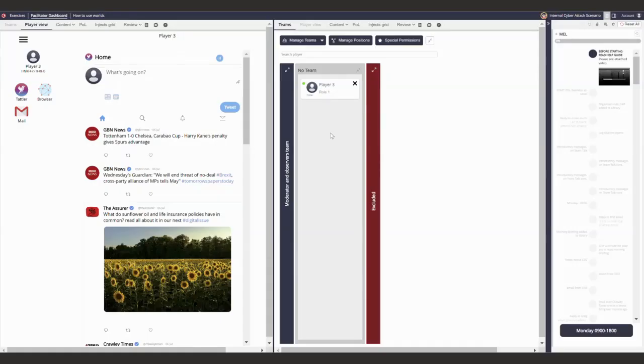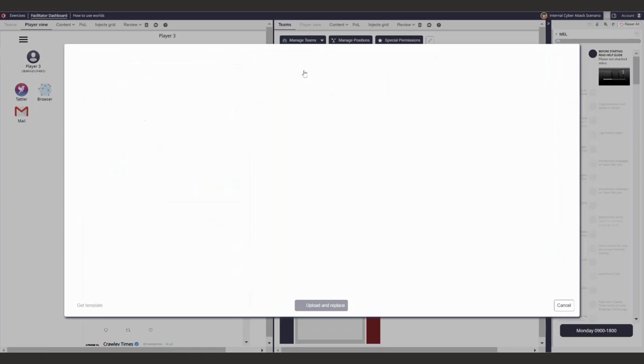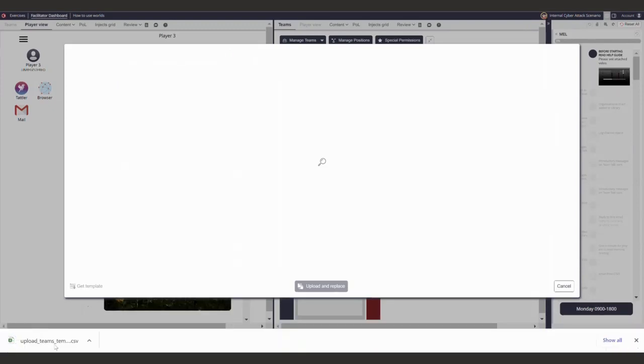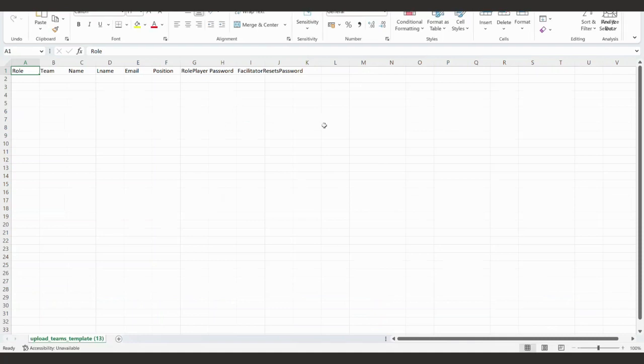Now I'm going to go through how you can upload teams to your exercise. So on the Teams section on your Facilitator dashboard, I can click on Manage Teams and Upload Teams. In the bottom left hand corner, I can click on Get Template, and this is going to download a CSV file template. And it's this area here where I can fill out my teams or my different participants. So I'm going to go and create a basic level of participants for this exercise and be back shortly.